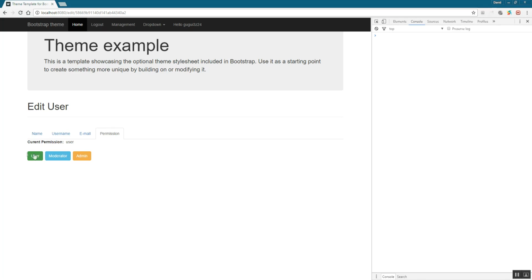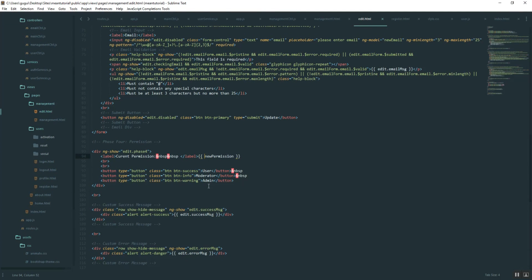Okay. Now on the back end, we have this set to allowing only what you have access to, right? So for example, if I'm a moderator and I click admin, it shouldn't allow me to do that. Now, but before we configure that on the front end, what I want to do is disable user, because it's already set to user. So why even let them set user again, right? So let's create some variables so that we can control.